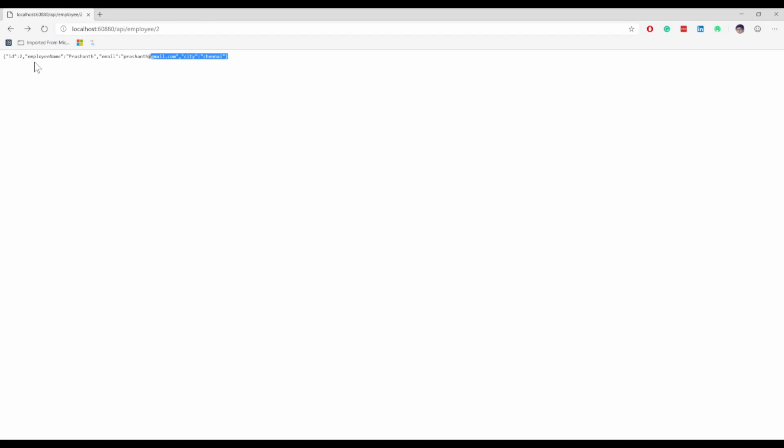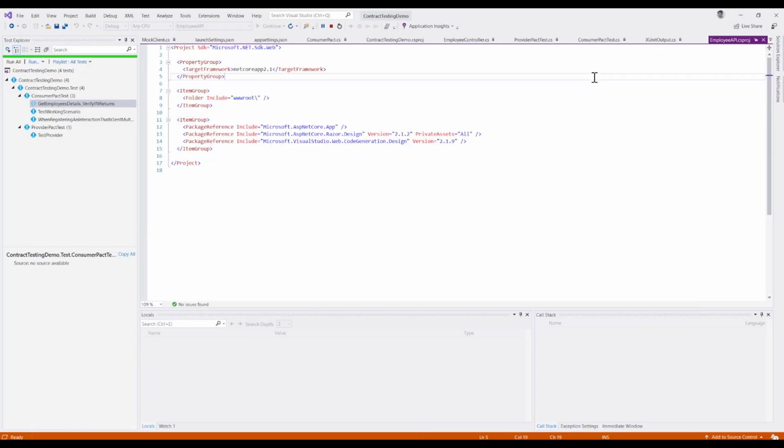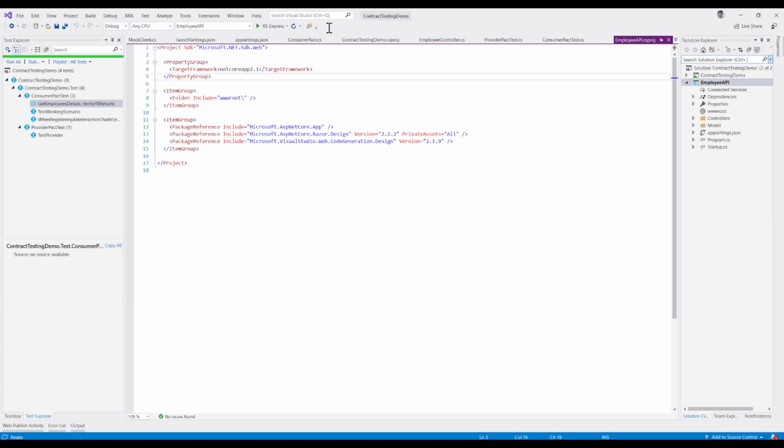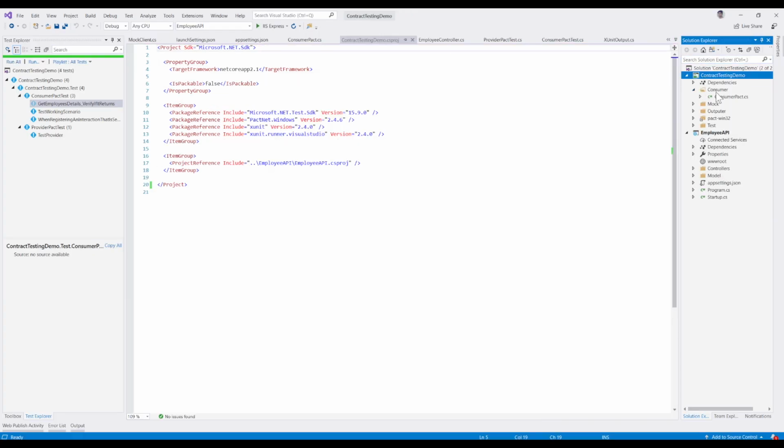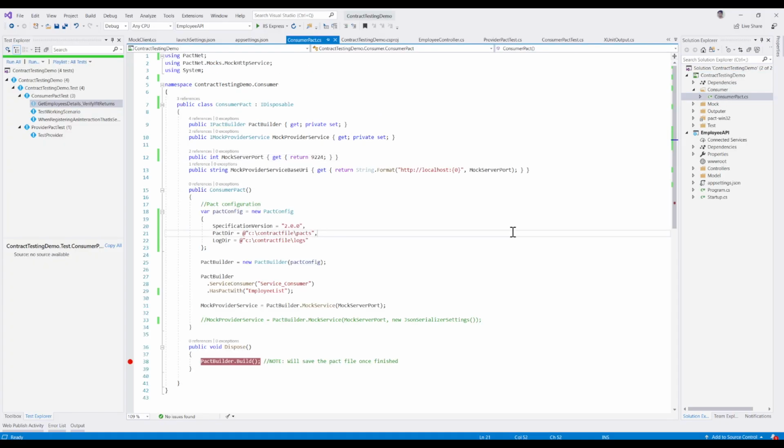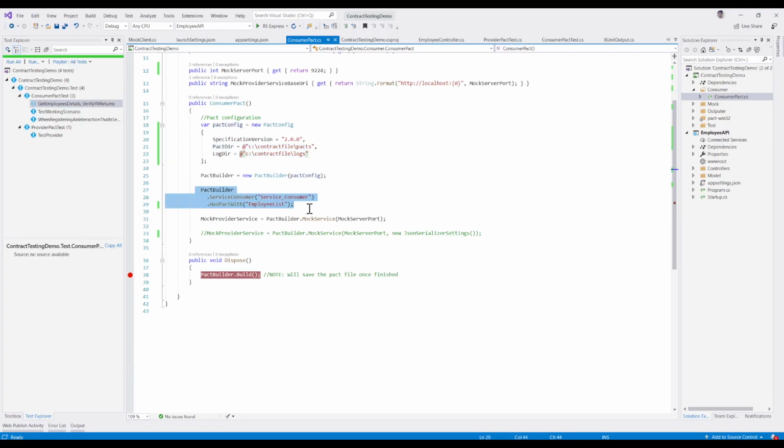If I want to verify this employee Prashant, what I have done here for the contract testing is write that employee in this consumer pact. Basically, if you see here, I'm calling a consumer pact, which is for the pact configuration. I have created a pact for this mock provider service, and then there is a mock port, and this is the pact configuration. This is where the pact is going to be sitting, and then there is the pact builder where I'm going to be testing this particular employee.